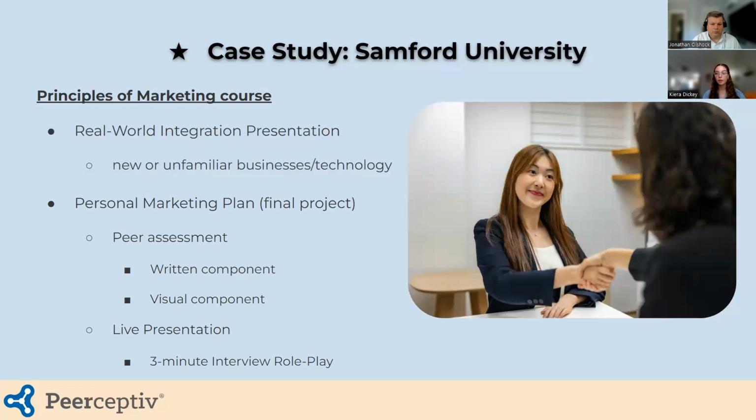And then once their plan is finalized, they have a role play, which is a 3-minute mock interview with a classmate in which they practice delivering strong introductions and effectively communicating their value to a potential employer. One classmate pretends to be that potential employer, and the rest of the class watches along and uses live presentations to provide both quantitative and qualitative feedback.